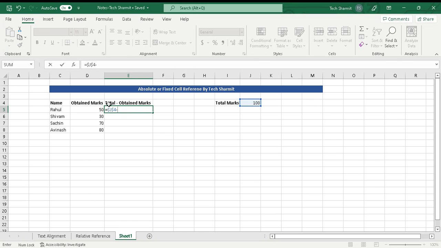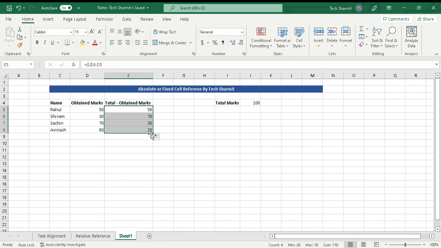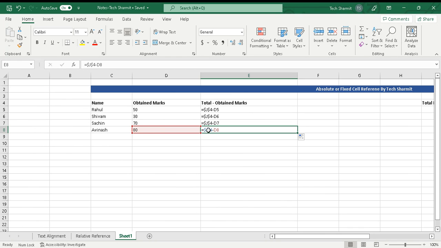Now minus, and our next cell will be D5. Once you press D5 and hit enter, it gives the output, and if we drag and drop, it is providing the correct output, that is 100 minus 30 is 70, 100 minus 70 is 30, 100 minus 80 is 20. Now we will see the formula again. Press Control tilde. Here we can see that J4 is fixed for each and every row, whereas D5, D6, D7 is changing according to the cell.